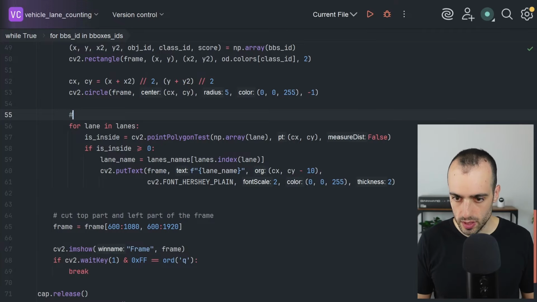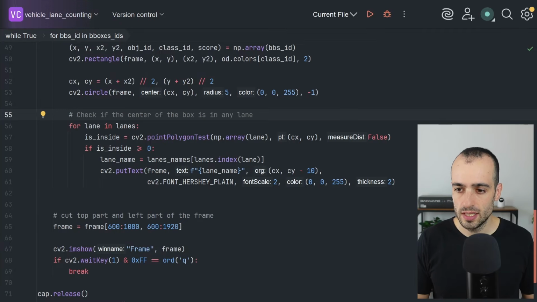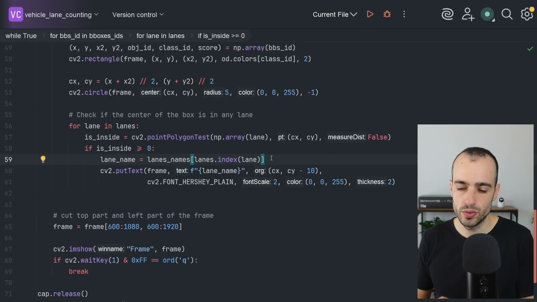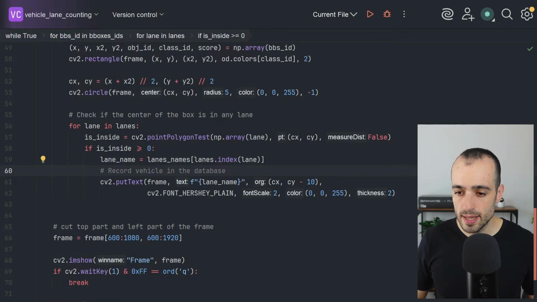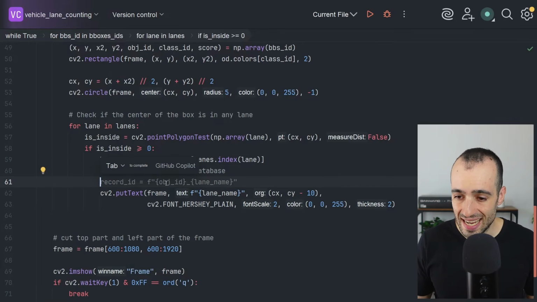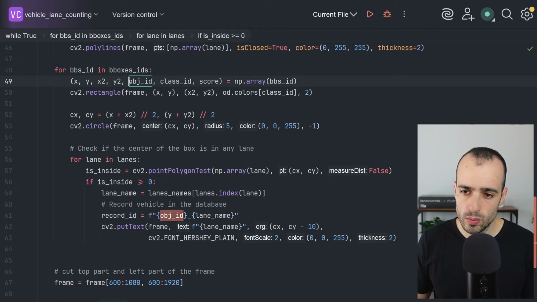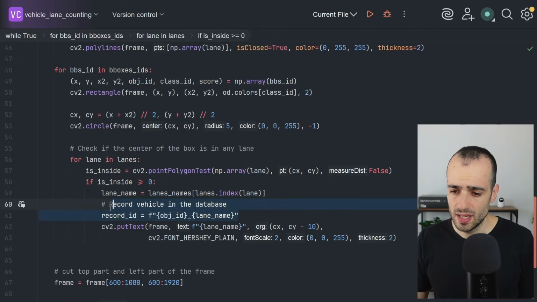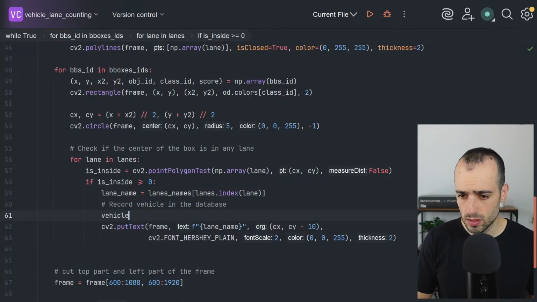So what we're doing here, we check if the center of the box is in any lane. Right here, we understand when the vehicle is crossing the lane. When a vehicle is crossing the lane, we want to store the information into the database. So we record the vehicle into the database. So we have the record ID. How do we get the vehicle ID? We have here a univocal ID of each vehicle. And so we have vehicle ID.